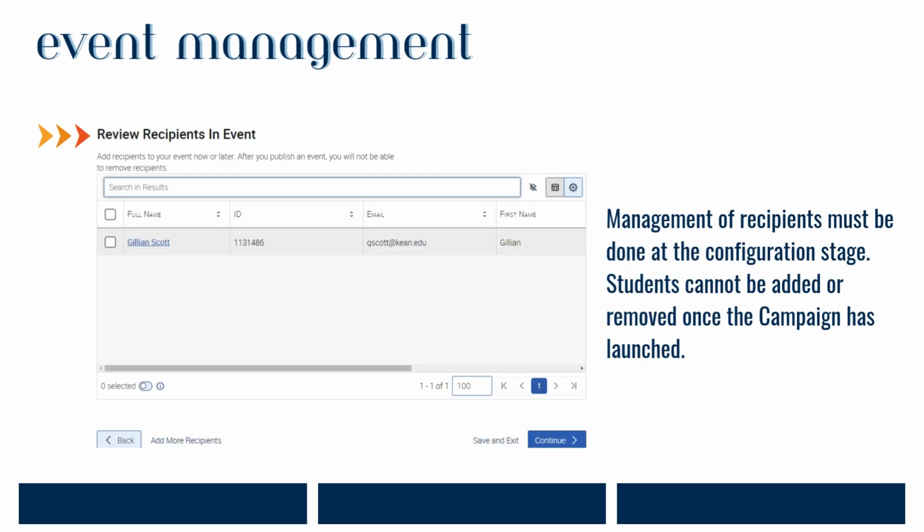The next step of the process includes reviewing your recipients in the event. If at any time you needed to remove a student, you can select the student that you want to remove, and an option will appear to remove that student from your list. Please note that once you launch your campaign, you cannot add or remove students. This all has to be done, the management of recipients, during the editing process.